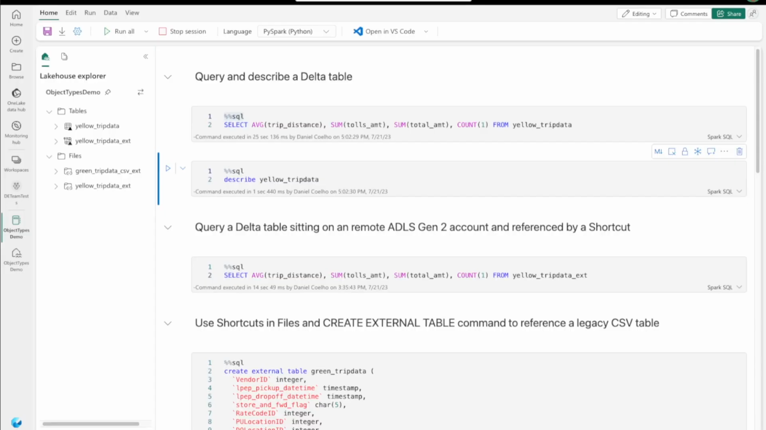In this demo, we will show how to approach the different object types we've talked about in Fabric. As you can see here in the Lakehouse Explorer to the left, there are two clear sections, the table section and the file section. In the table section, you should host your tables that are ready for analytics. In Fabric, we encourage you to use Delta table format, such as this yellow trip data table.